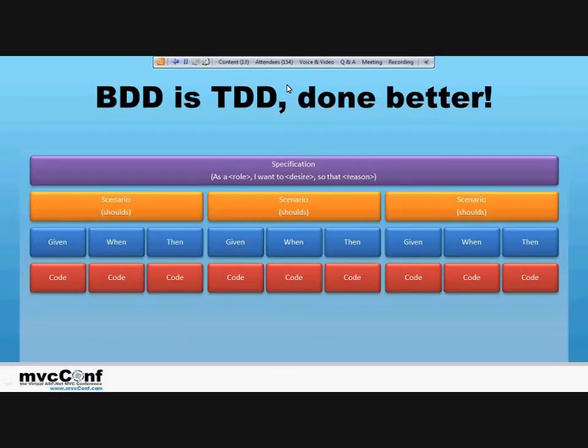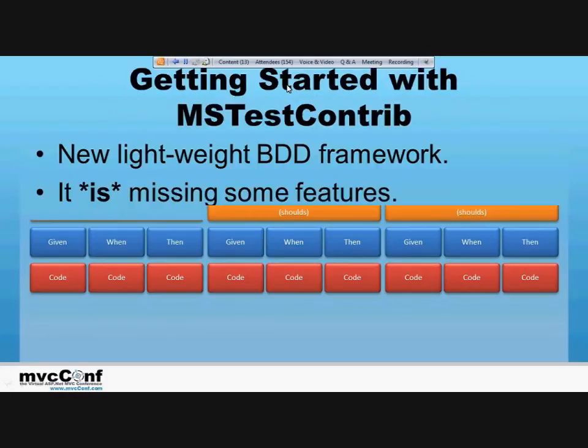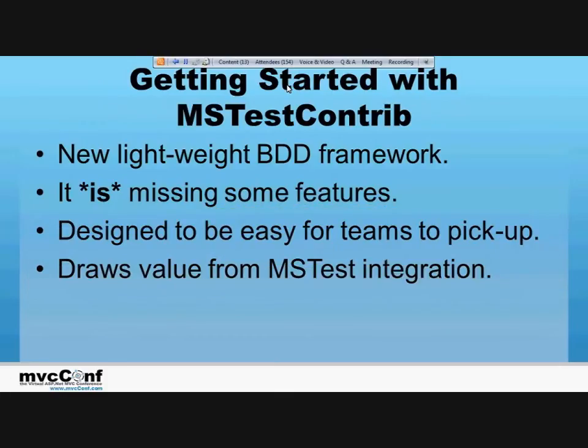So now with that B2D primer out of the way, I thought I'd get into mstest-contrib. Now, mstest-contrib is a new lightweight B2D framework, but the intention is for it not to be just a B2D framework.